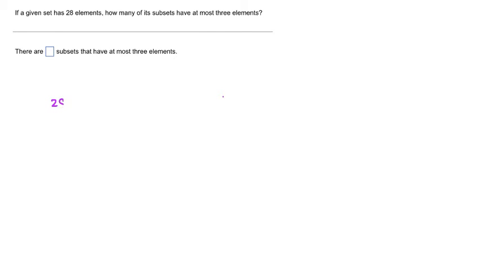In our set of 28 elements, if we want to choose no elements whatsoever, then 28 choose 0 gives us one way in which we can do that. Likewise, if we want to choose a subset that has 1 element in it, that gives us 28 ways in which we can do it. The number of ways in which we can choose 2 elements from a set of 28 elements is 378 ways.